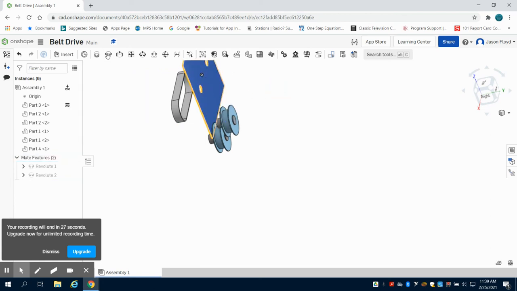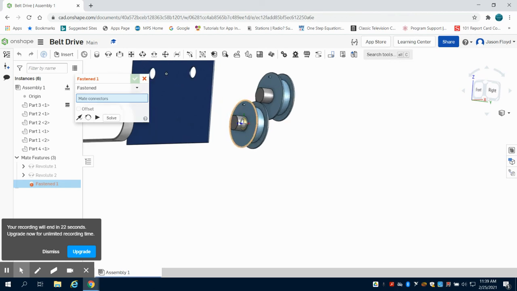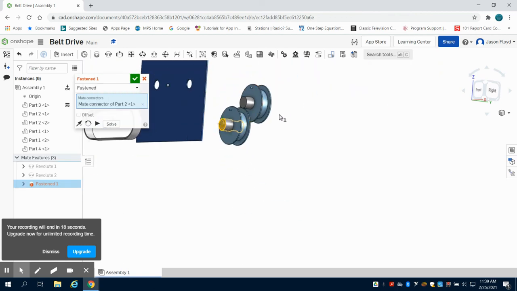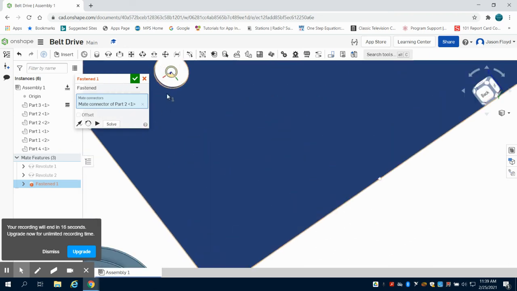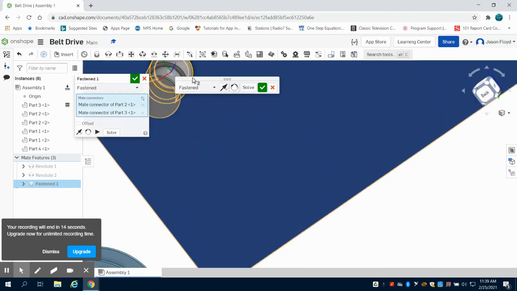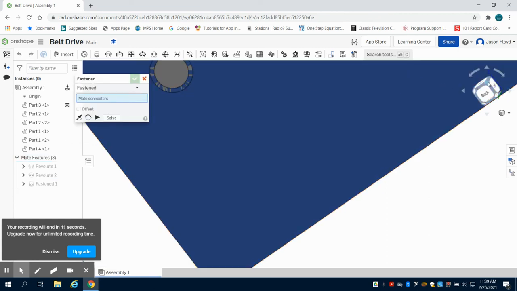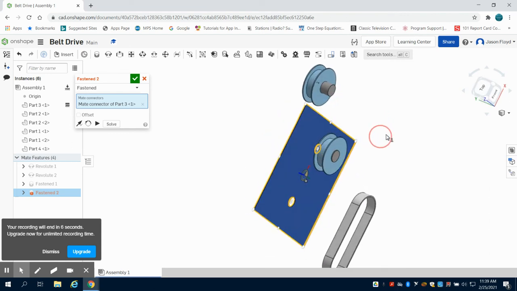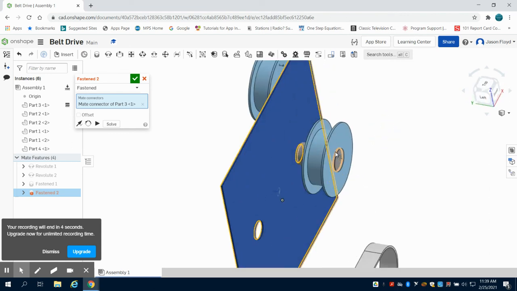Let's try this again. I'm going to do my fasten mate here. I'm going to go to the center point there. I'm going to come back around the back side to the center point of that hole. I'm going to flip it on its axis here, green check mark it. So what we're going to notice is I have that bearing attached there. I'm going to do the exact same thing to the other.